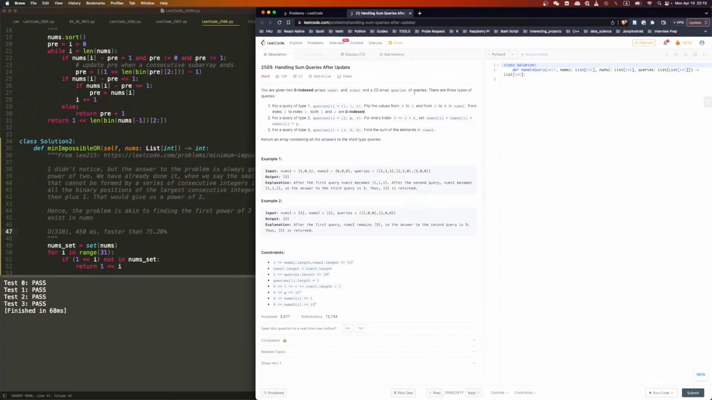For query 3, find the sum of elements in nums2. Return an array containing all the answers to the third type queries. Holy crap.